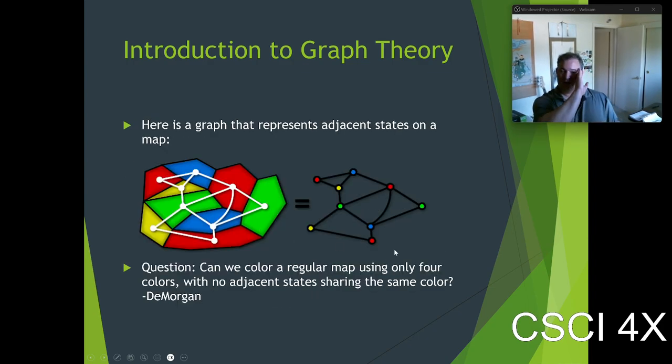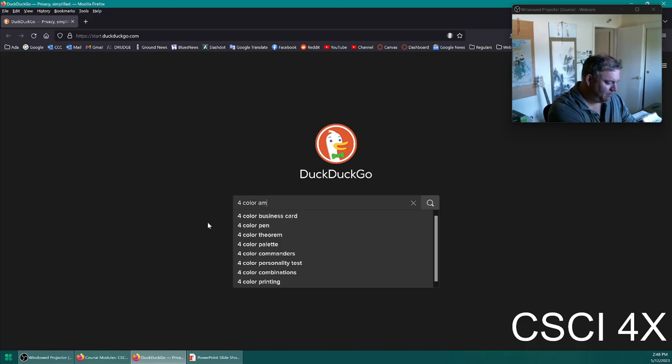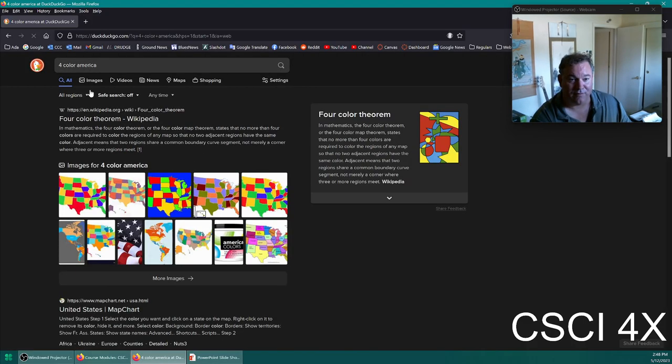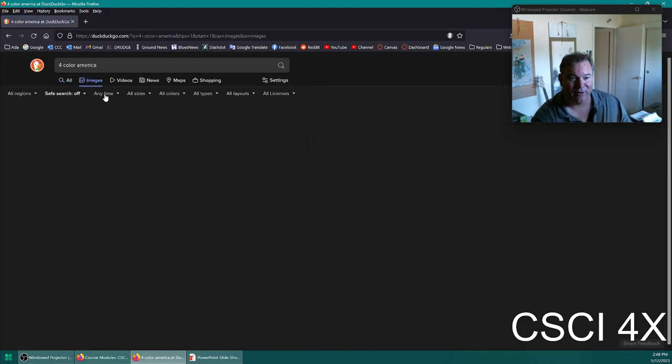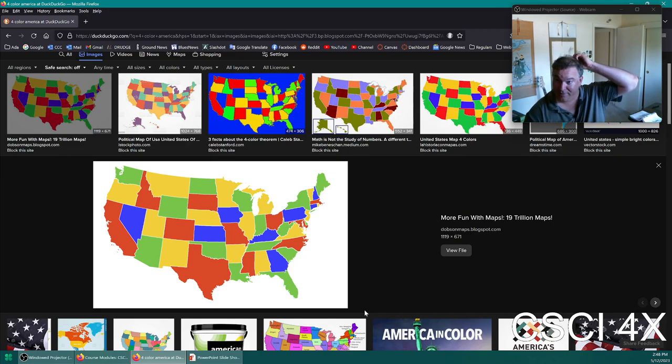For example, if you've ever seen a map of the United States, I actually did this in CSI 1. This is their homework that was due today. Can you color the states of America using only four colors such that no state is touching another state with the same color? This is graph theory. And you're like, well, that doesn't look like a graph.